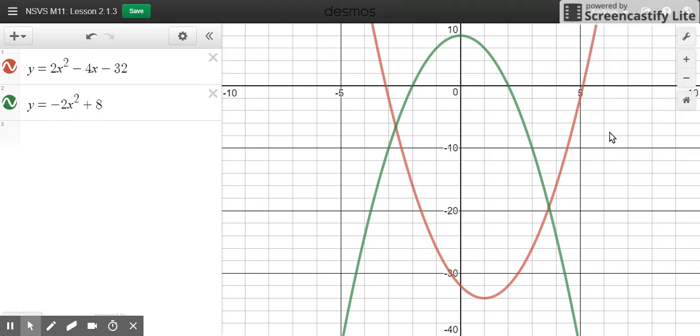So Desmos is a pretty valuable tool that allows us to simply describe and show the properties of different types of functions.